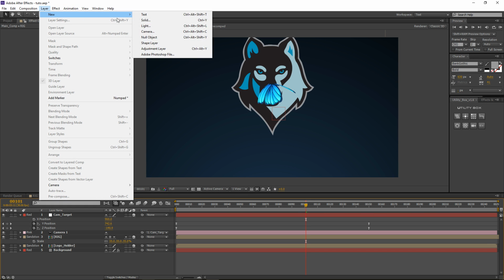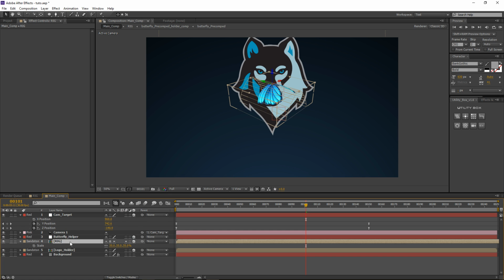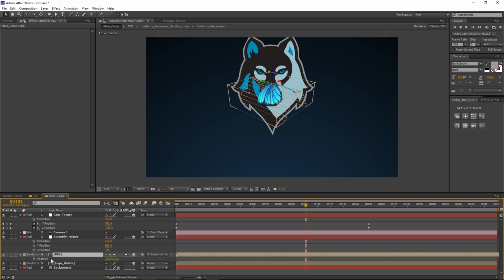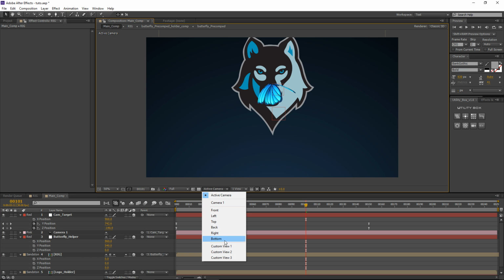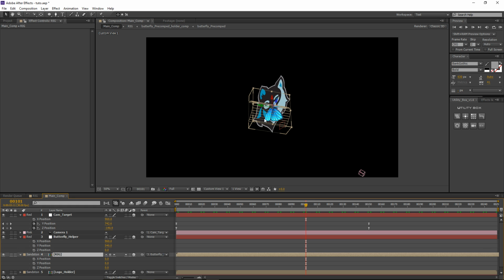Let's add another null object, and let's name this butterfly helper and make this a 3D layer. Let's set this butterfly helper above our rig, and I will parent this rig to this butterfly helper. And for the position for this guy, I also want to separate dimensions, and also grab this rig and hit P for position and then just separate dimensions. Let's go inside our custom view and see exactly what we're doing here. So let's maybe adjust this rig layer a bit.